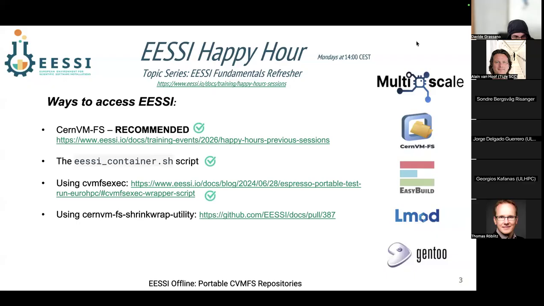In previous sessions within the topic series, we covered the recommended access to EESSI through the native CVMFS client installation. We also covered the EESSI container script that gives us access to EESSI within a container. Last session, we covered how we can use the cvmfsexec tool if there is no native CVMFS installation. And for today, we will be covering the CVMFS shrinkwrap utility.